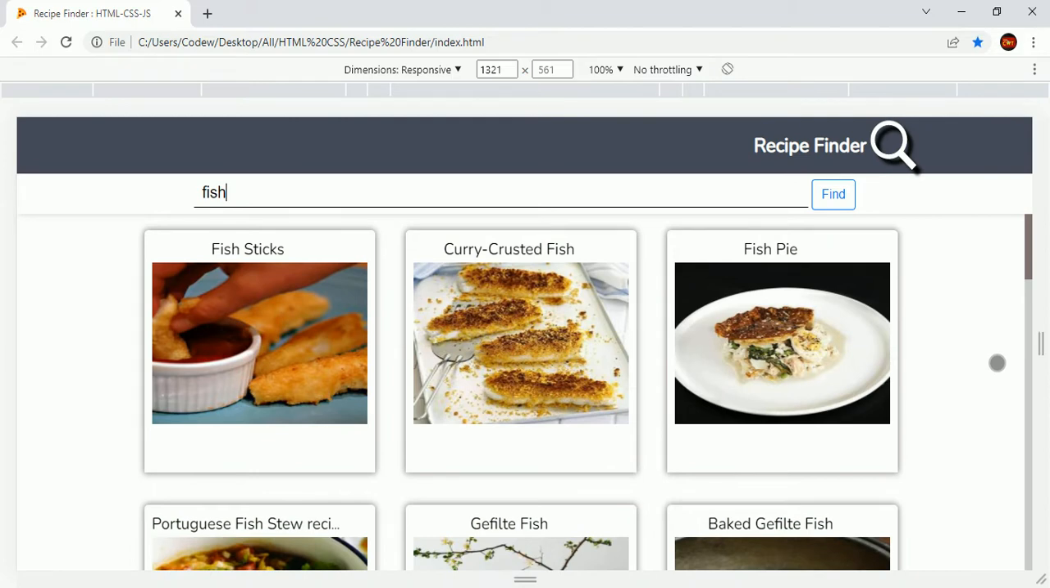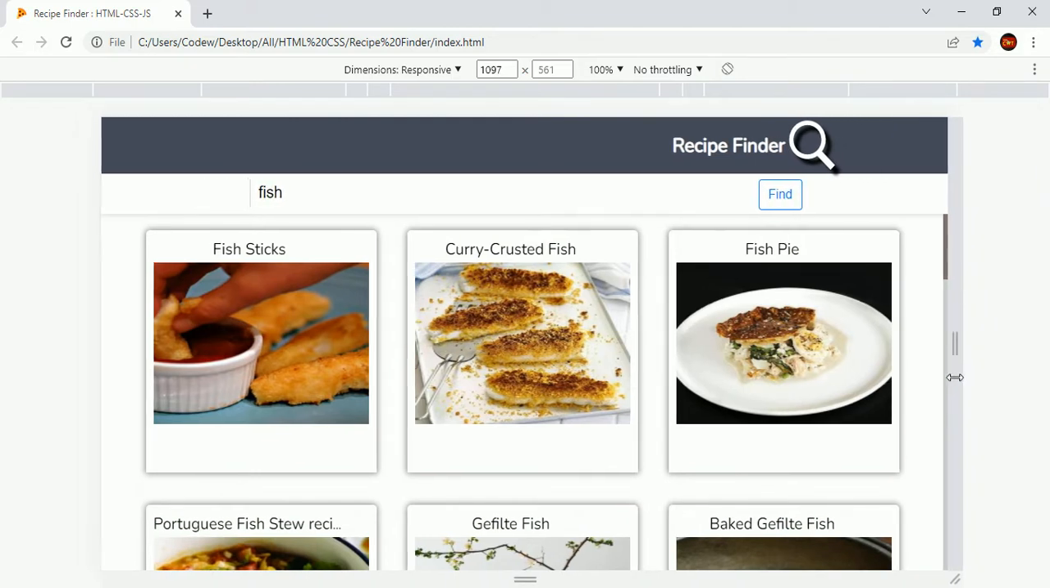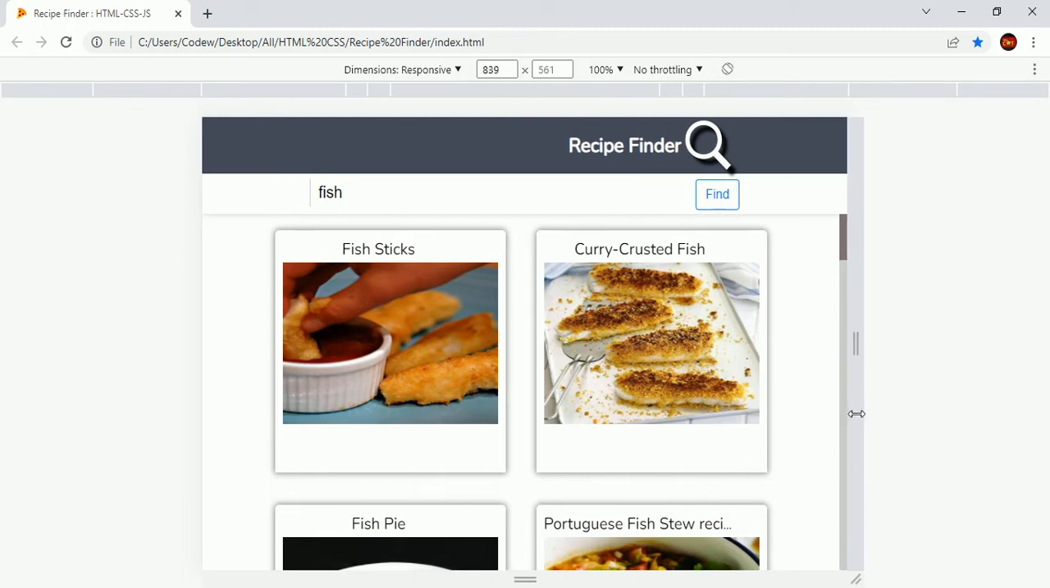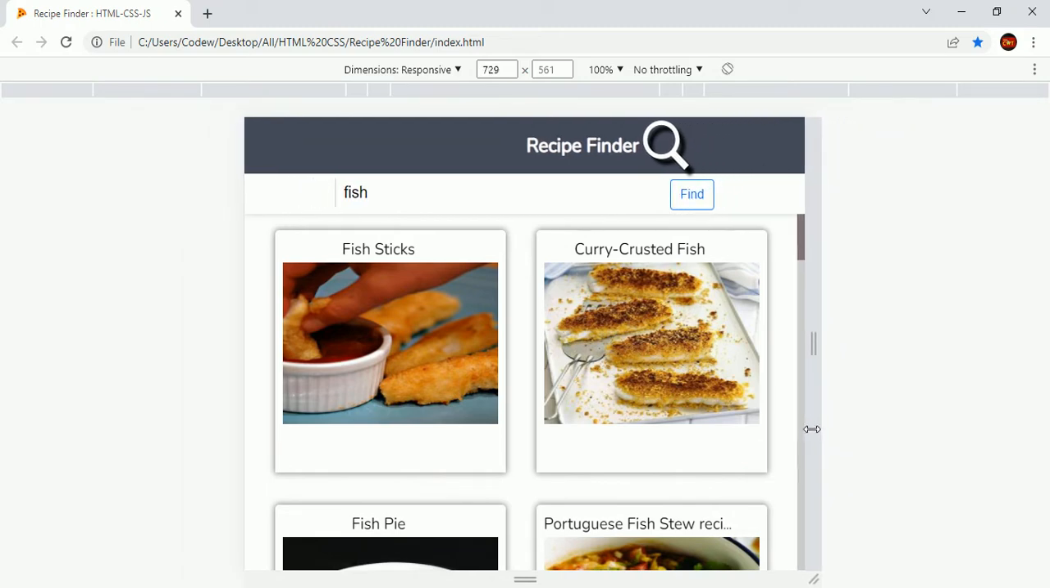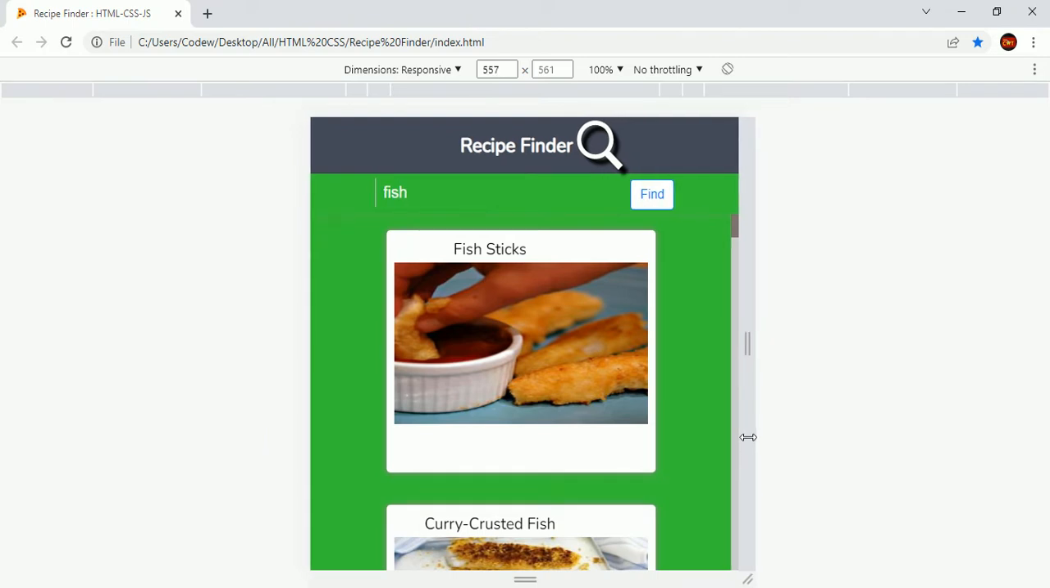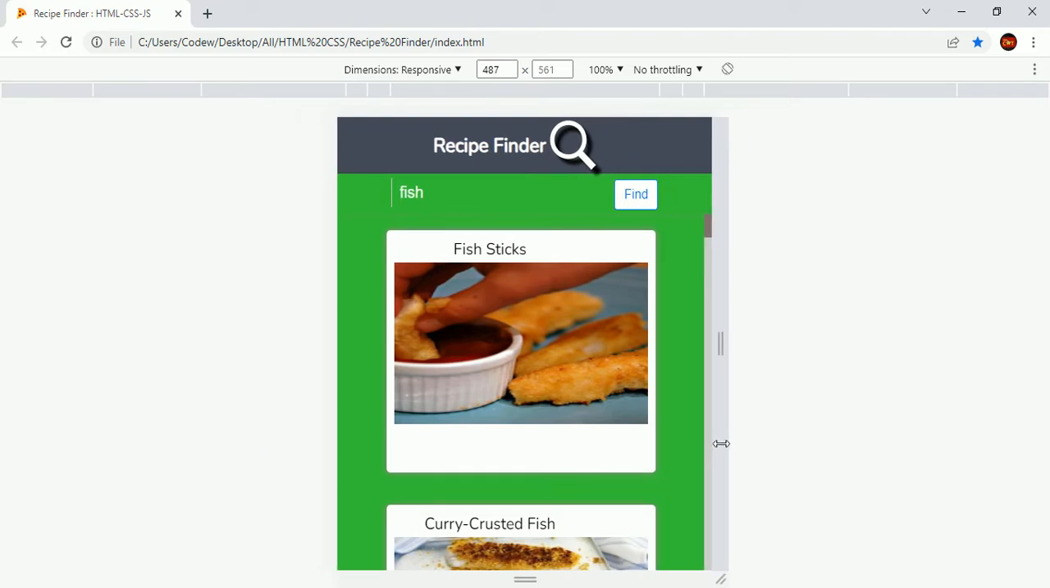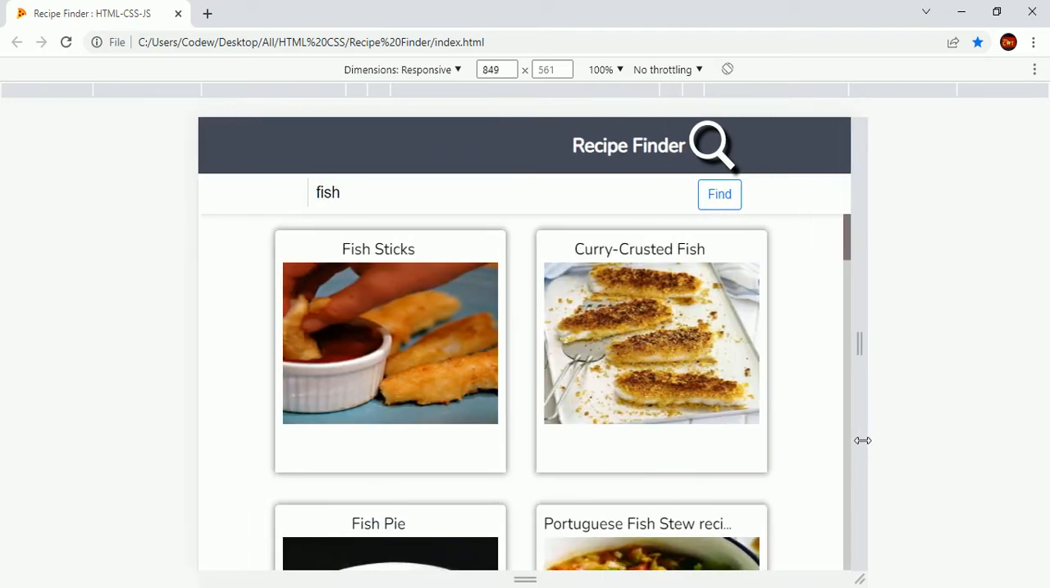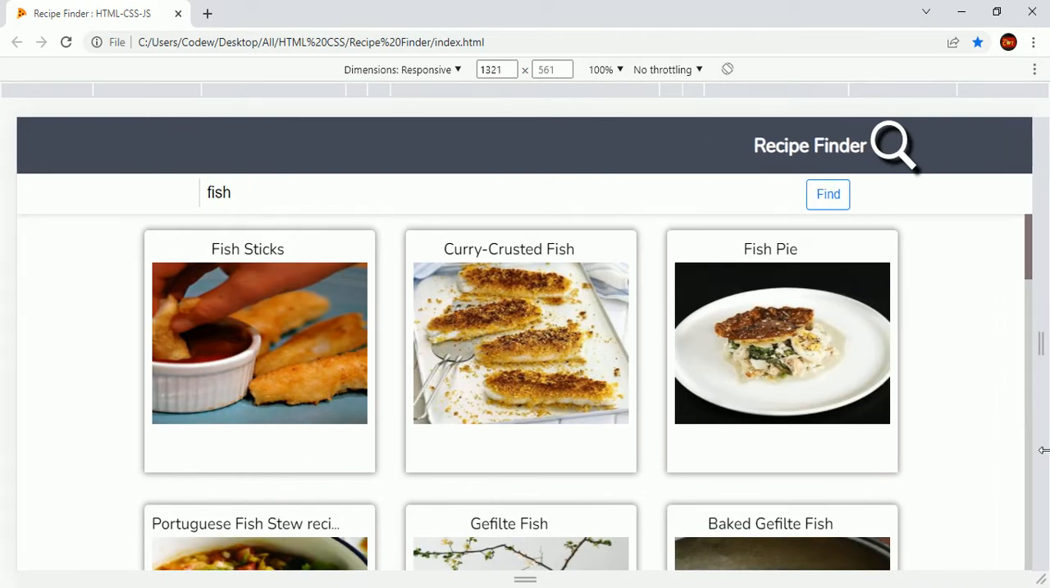We also make this application responsive too. As you resize the application, we can see our recipes will fit into the screen properly, and also as we reach the mobile version, we change the look and feel. And by the end of the video, you will be learning many CSS and JavaScript concepts.